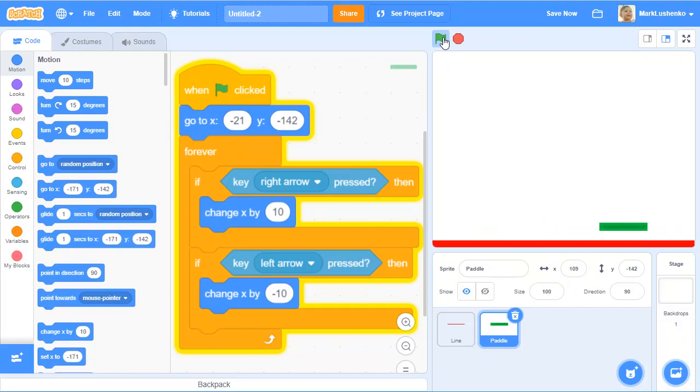My paddle can move to the right. My paddle can move to the left. Okay, that's the first part of this game. I want you to get a red line down there, and I want you to get a paddle that can move left and right, and then come back here, and we'll continue this lesson.